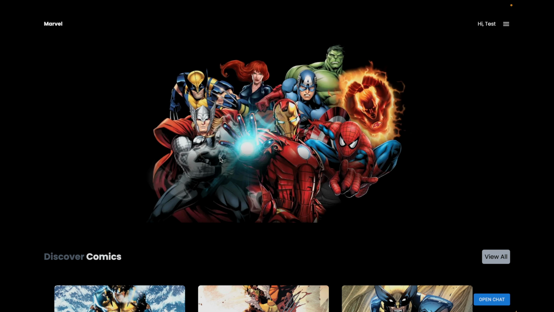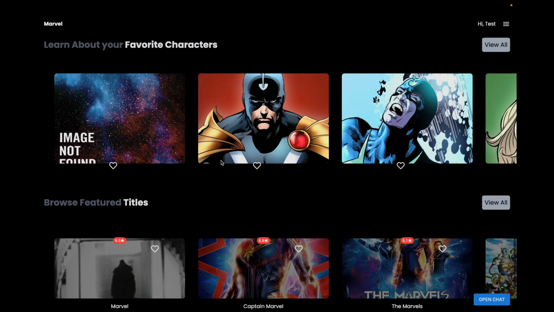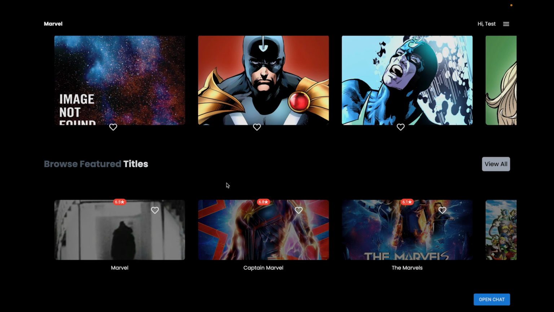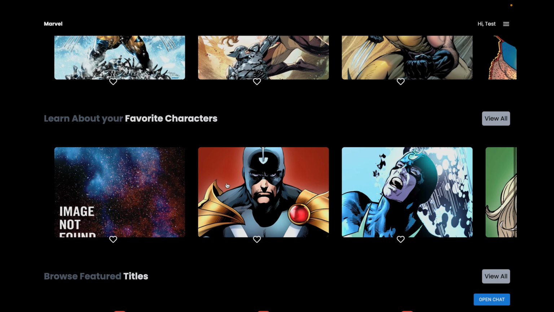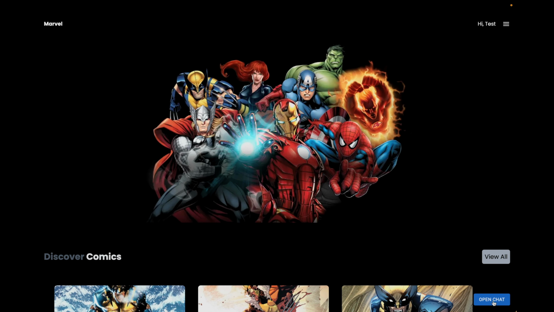Now, you will just see how far in advance this goes. So when we scroll down, we can see Discover Comics, where we're fetching comics from the Marvel API. We're fetching characters here, and now we're using TMDb to fetch titles such as movies and TV shows from TMDb's API endpoint.